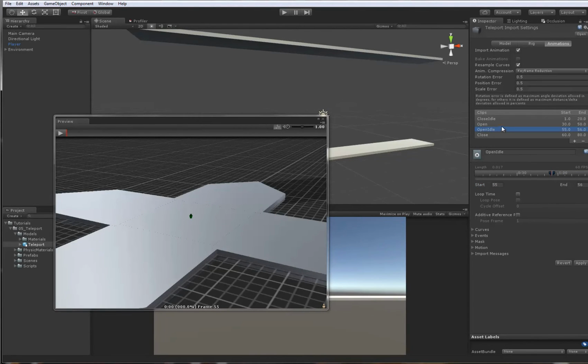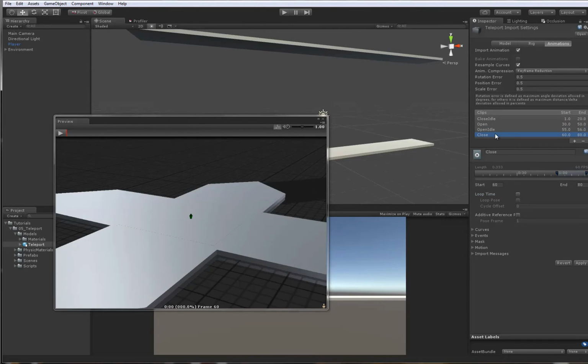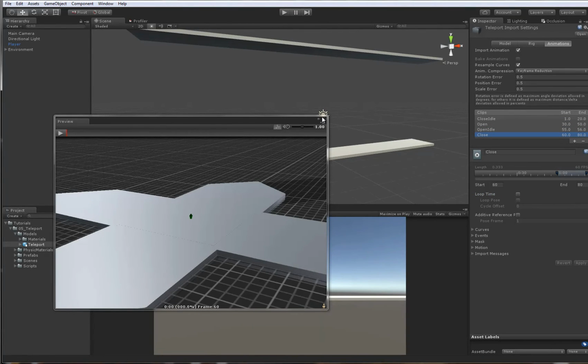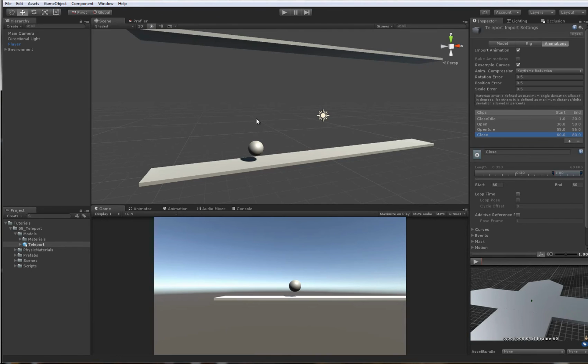Oops, the open idle. Actually, go to the open idle again and check the loop. Close, we don't need loop. Hit apply, and then we are ready with the animations.